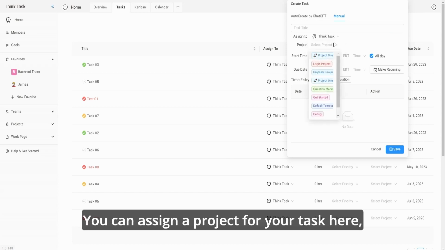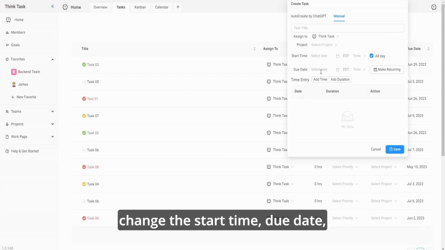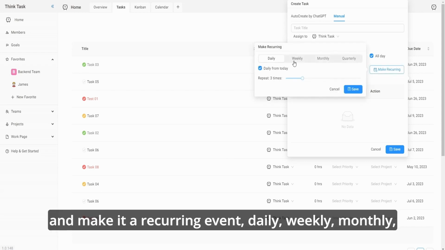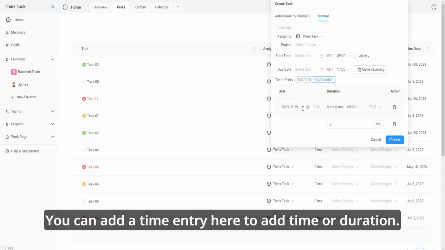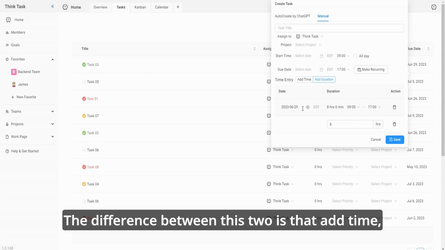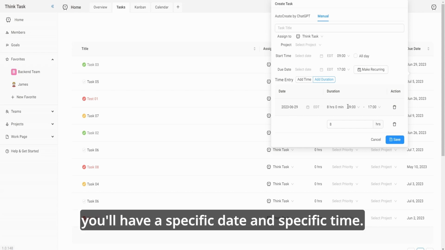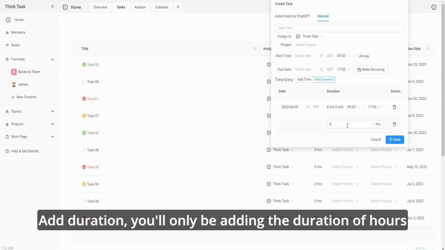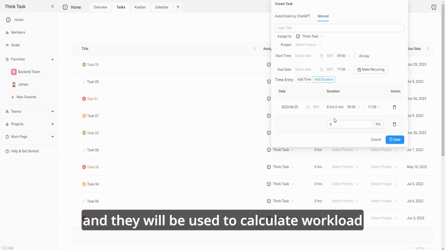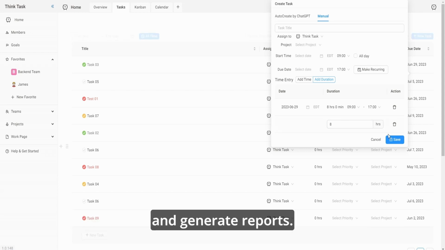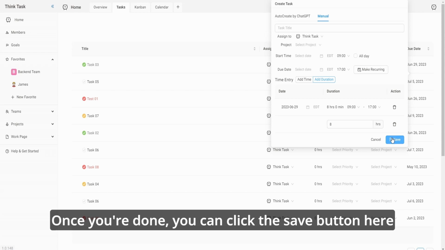You can assign a project for your task here, change the start time, due date, and make it a recurring event, daily, weekly, monthly, or quarterly. You can add a time entry here to add time or duration. The difference between these two is that at time, you'll have a specific date and specific time. At duration, you'll only be adding the duration of hours you work on this task. And the time entry here will be saved in the task details, and they will be used to calculate workload and generate reports. Once you're done, you can click the Save button here to save the task.